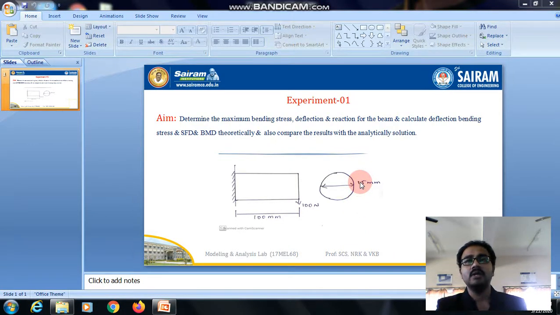Hello everyone. In this video, we will be discussing a cantilever beam with a point load problem. The aim of the experiment is to determine the maximum bending stress, deflection and reaction for the beam. Calculate the deflection along with the bending stress and shear force diagram. And they asked us to compare the theoretical results with the analytical solution. We will see how to solve this problem by using ANSYS.